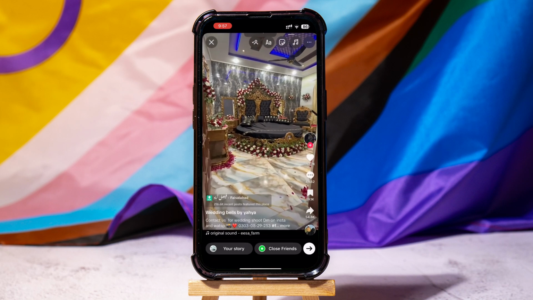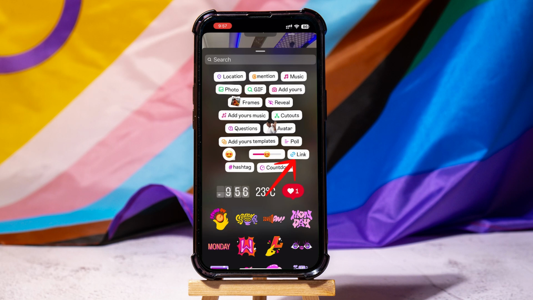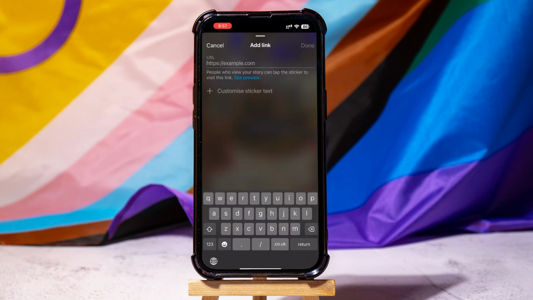Next, tap on the sticker icon at the top of the screen and select the link sticker. In the box that appears, paste the TikTok link you copied earlier. You can also customize the link text by tapping on Customize Text and typing something like Watch on TikTok.